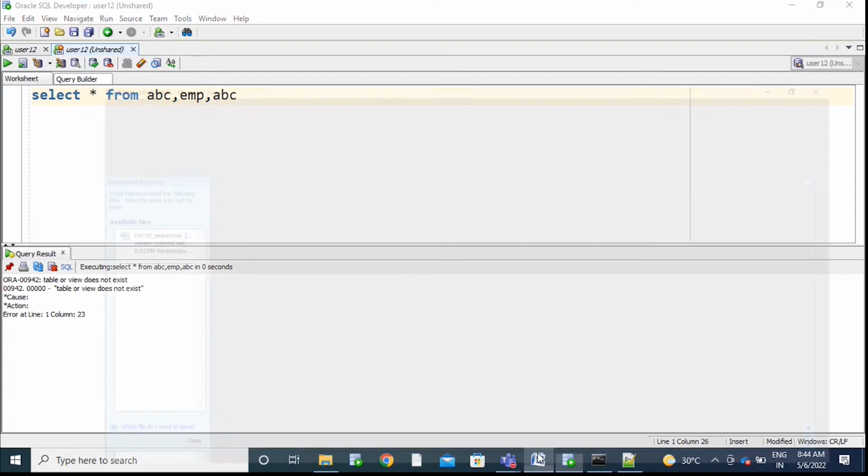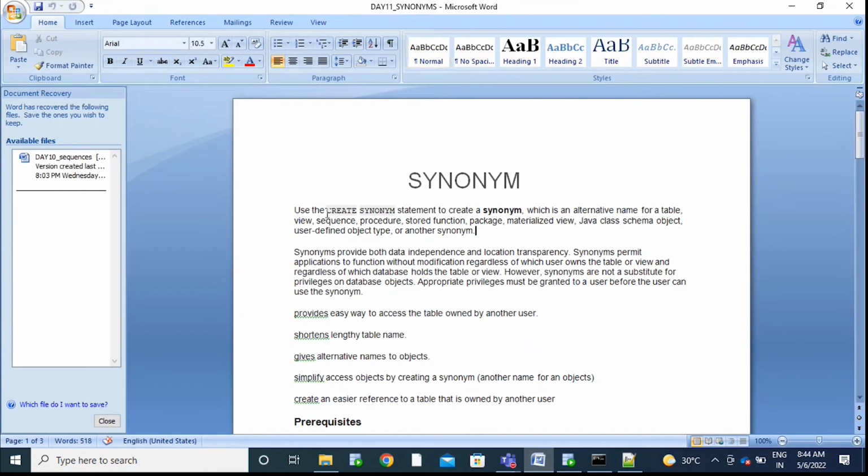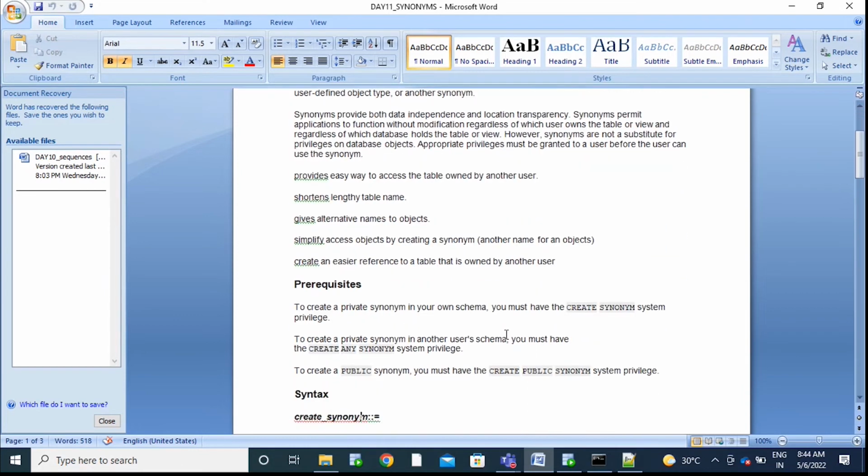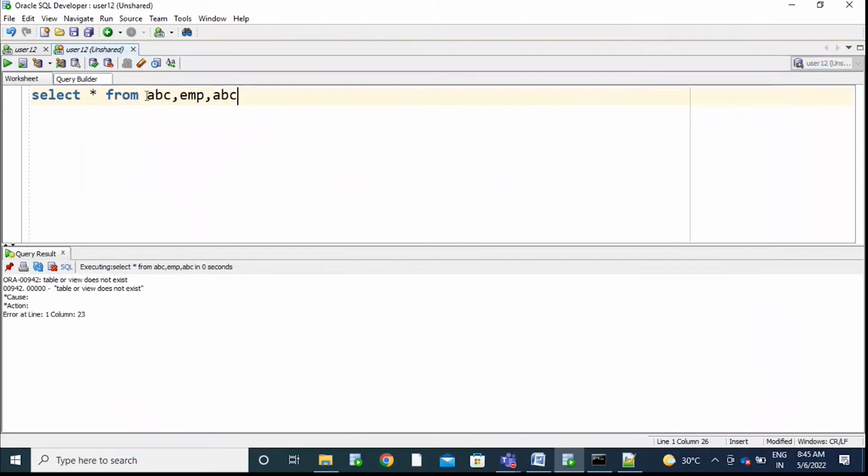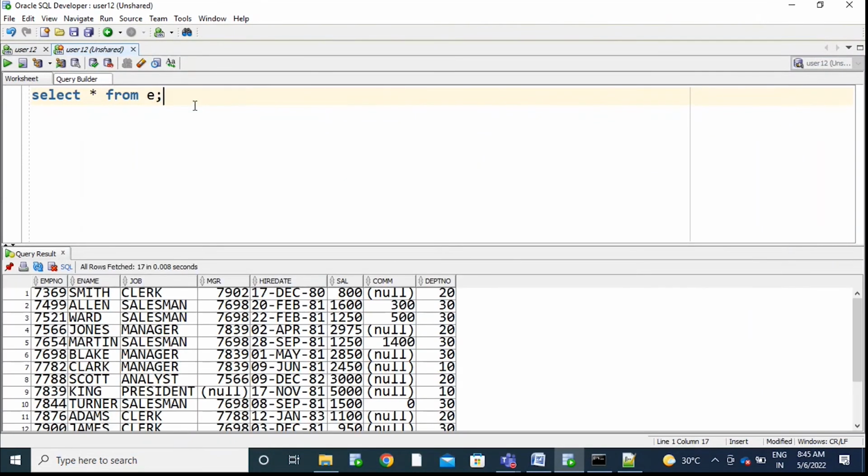If you want to create the synonym, we need the create synonym privilege. If you want to create the synonym in any other user, we need to take the privilege create any synonym. So to create a synonym in another user from your user, we need the privilege create any synonym, right? Now, whatever object we created, now we are selecting this.